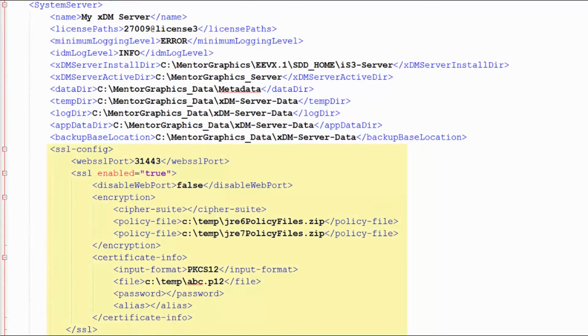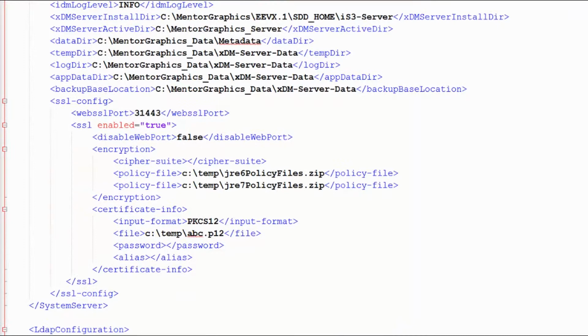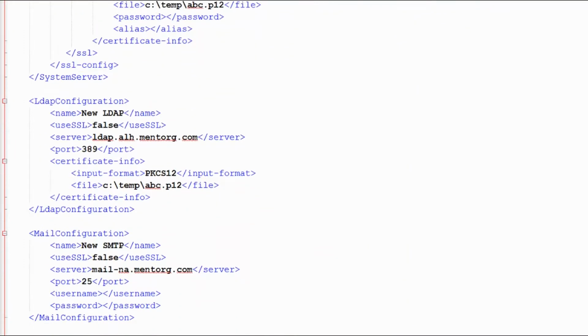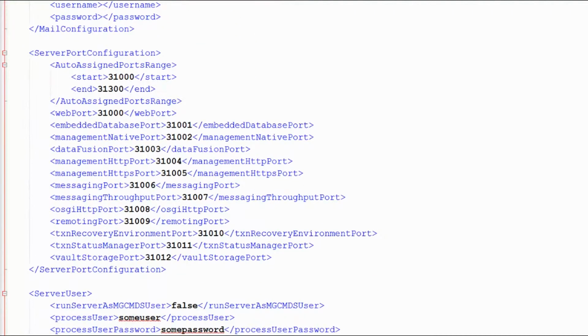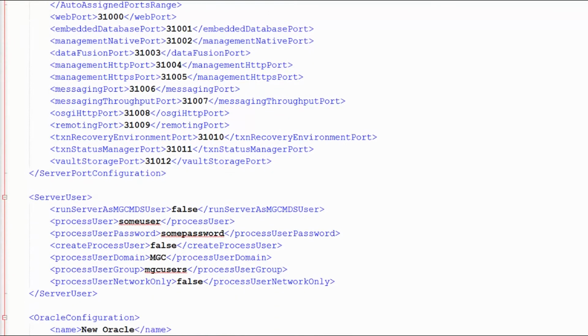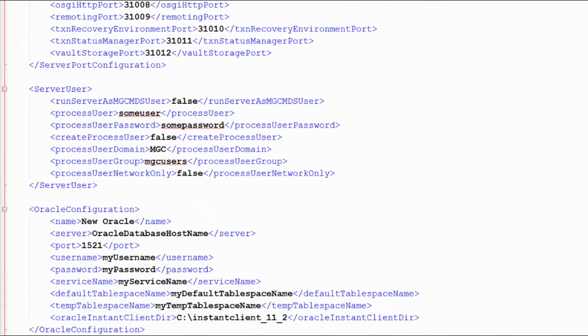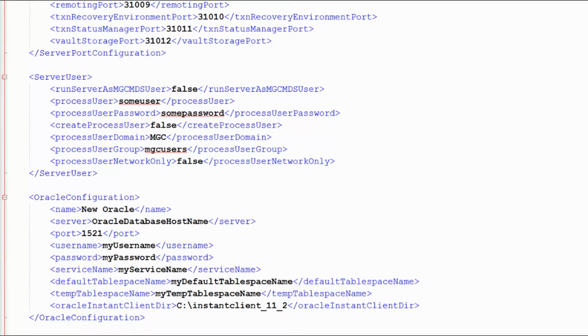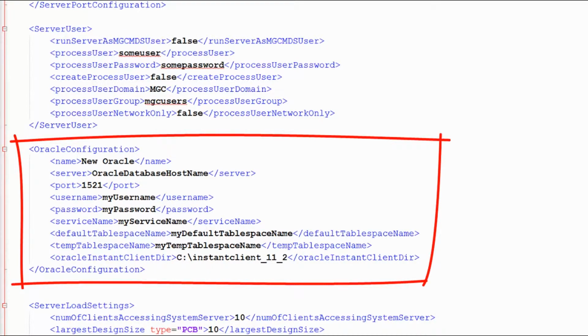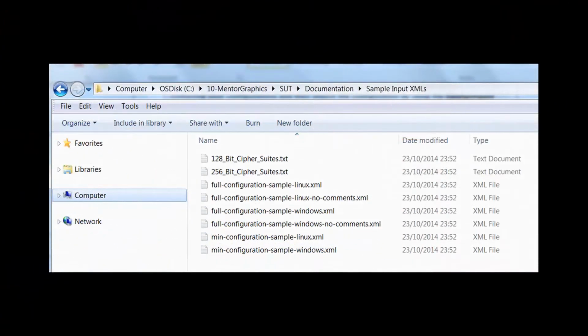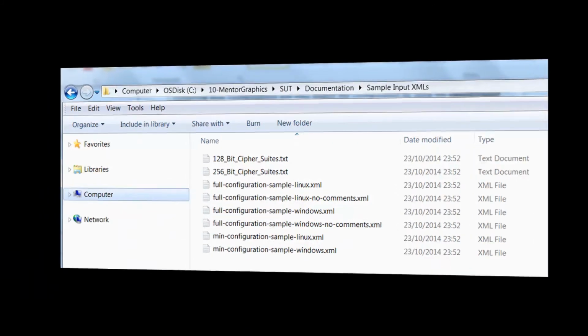You can configure secure SSL communication between the clients and the server. You can define LDAP and SMTP to be used by the xDM server. You can define the ports to be utilized by the xDM server and the user that will run the xDM processes. You can define using an Oracle database instead of the embedded database. I encourage you to review the samples and use them as a template for your needs.